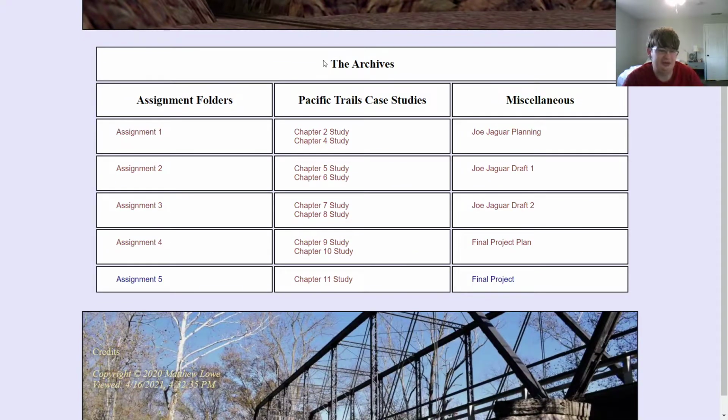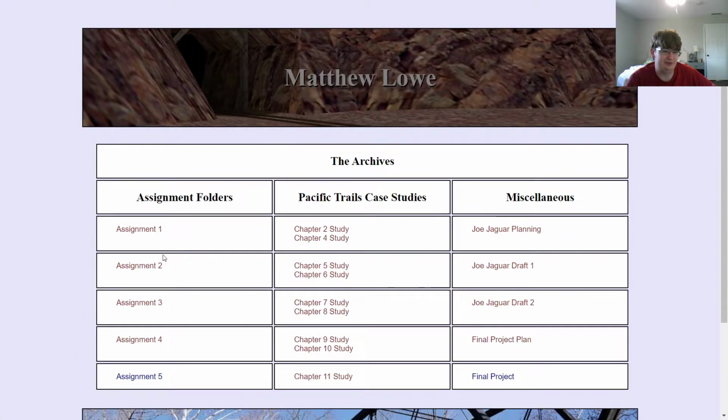So it's called the Archives, and we've got assignment folders, the Pacific Trails case studies, and miscellaneous. There were 5 assignments, 5 sets of homework, and then a few miscellaneous assignments. Can you? Okay, good. You can see my cursor. The homework, I think, came first, and then the assignment was sort of a refinement of the homework, and really every assignment was to put together this student portfolio.